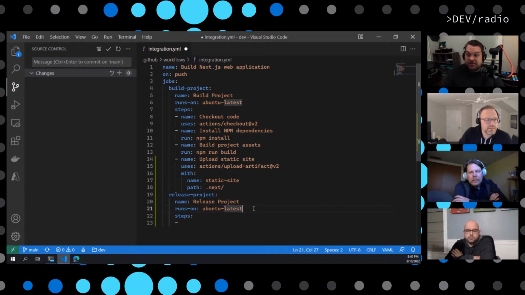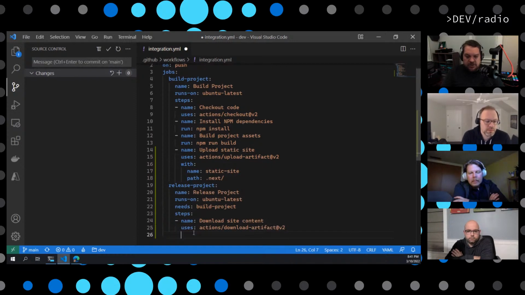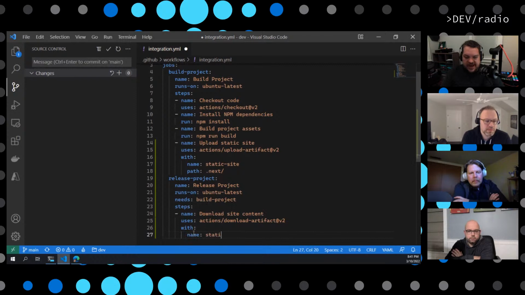That's eventually where I'm going, but I haven't gotten there yet. For release project, I'm going to just pull the static site content and create a GitHub release. This will fail unless I put in needs: build project, right? I'm checking my notes real quick, to make sure I don't have any typos. I need to put in a uses to download static site content, uses: actions/download-artifact@v2, and that only needs the name static-site.